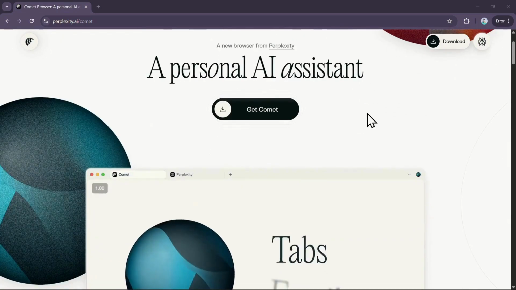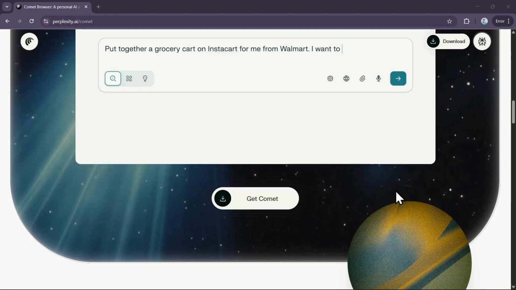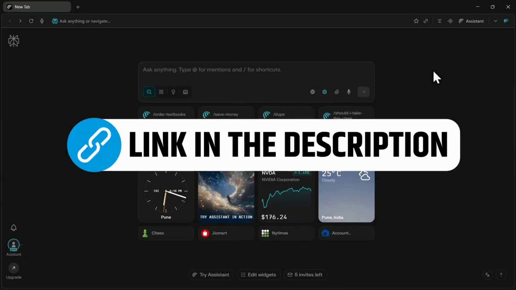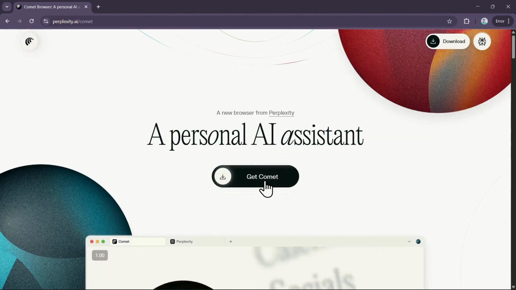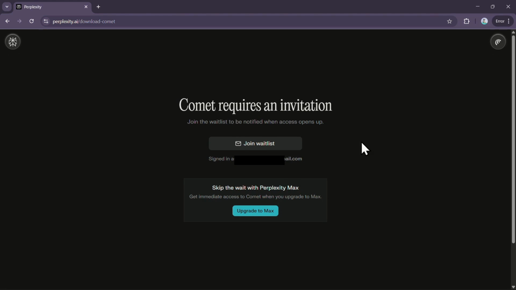In this video, I'll show you how to download the Comet browser by Perplexity, an amazing AI-powered browser. To get started, click the first link in the description, which will take you to the Comet download page. When you log in, you may be asked to join a waitlist before getting access, but in the future, everyone will be able to download it.